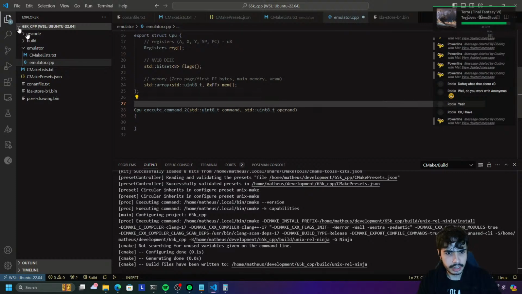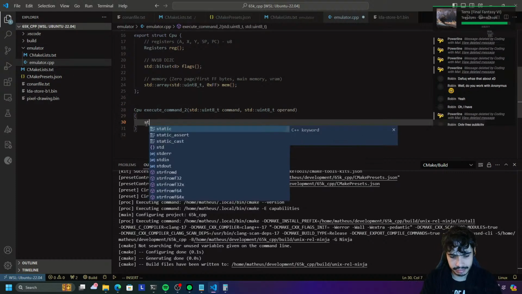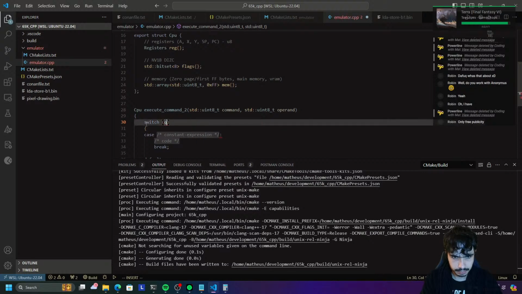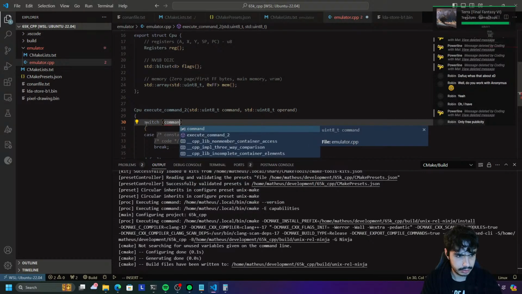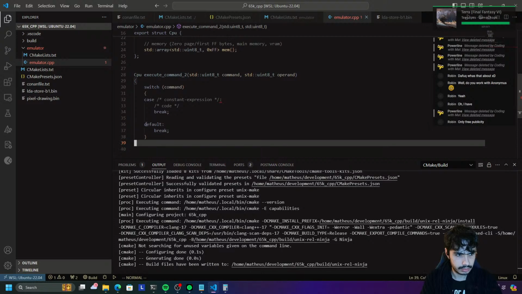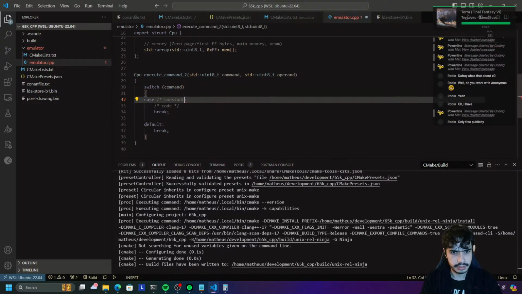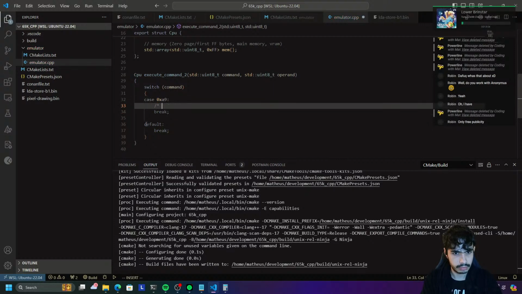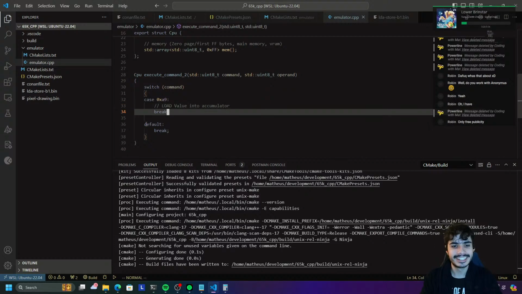Yeah, so we need to do that. Essentially what we're going to have here is a big switch. We're going to have a switch on the command. And then you say, if this is a 09, for example, A9, we're going to do the load value into accumulator. So that's what we're going to do here, and this is what an emulator is. This is the stream, by the way. Not really, but yeah.